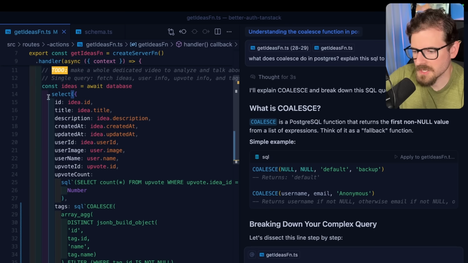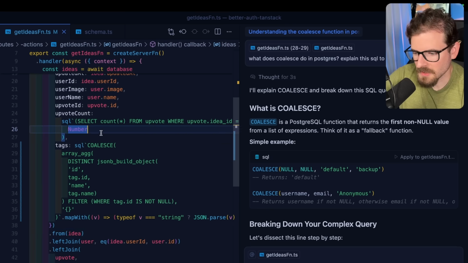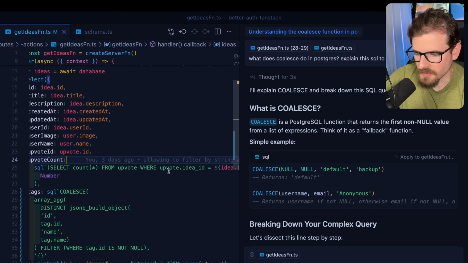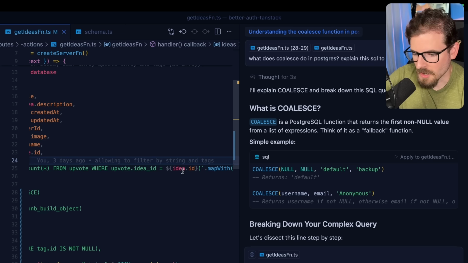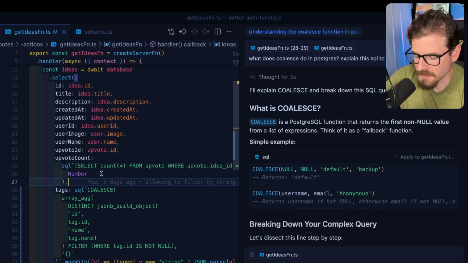So what we're doing is fetching back all the ideas from that idea table. And to get the upvote count, we have to do a subselect. We grab all of the upvotes and count them based on a where clause that checks that the upvote's idea matches the current idea ID. So this one should be pretty straightforward. In SQL, you can do something called a subselect, which is going to run this SQL query for all the ideas that you find.